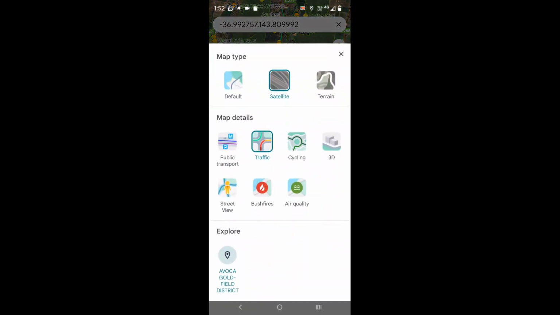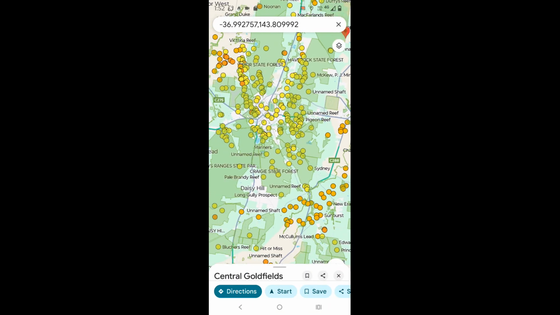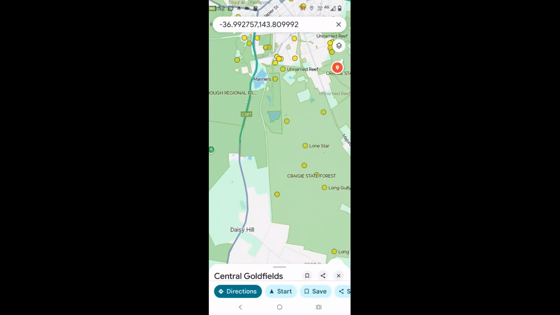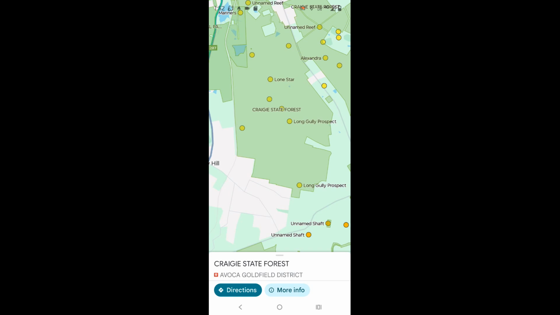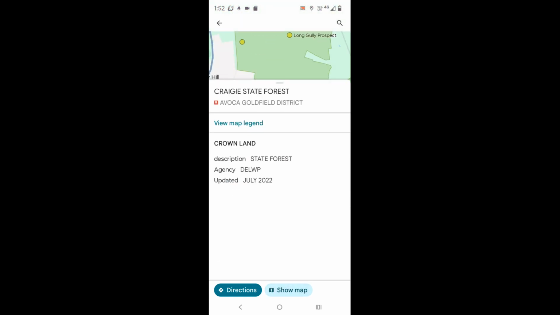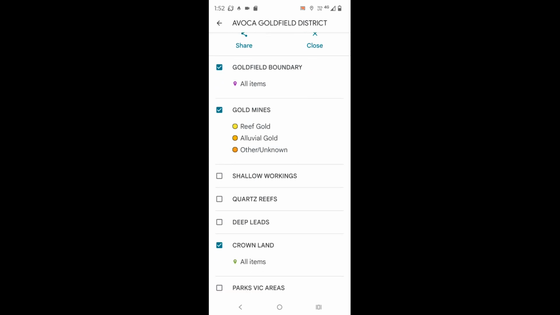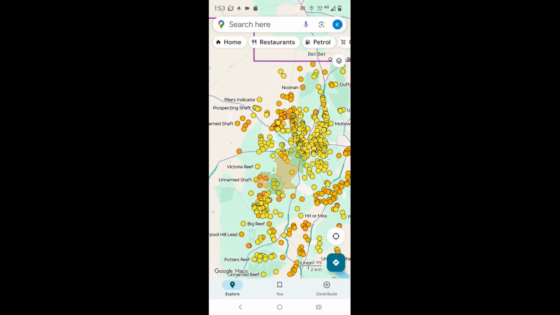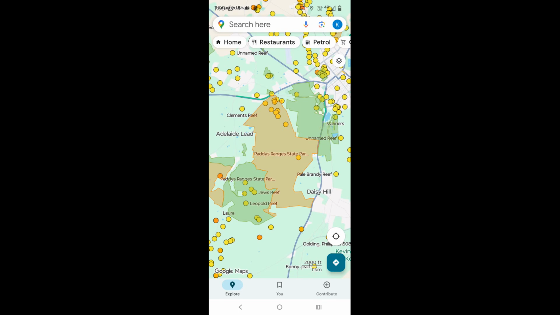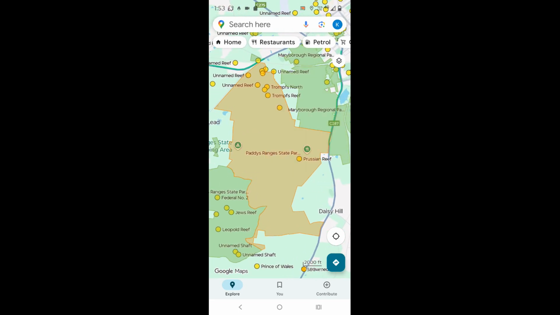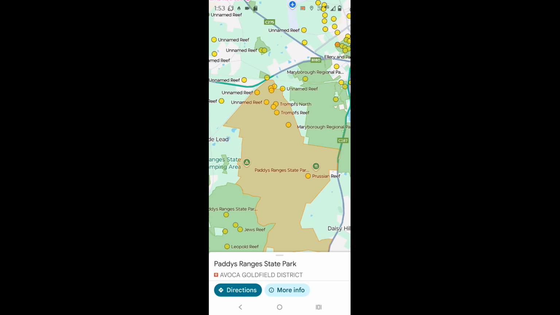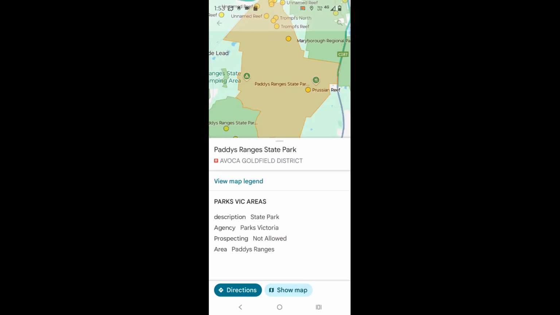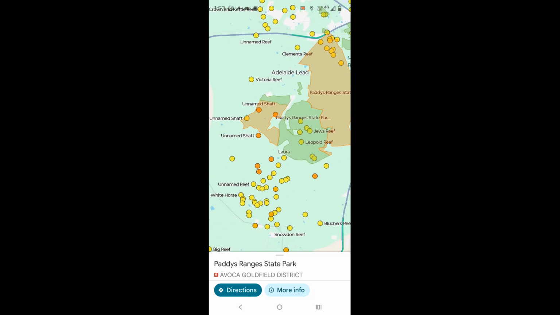Now we'll go off to just the map view. So there we have those areas. You can tap on them and it will show you what the status of the land is. Now also we have Parks Vic areas. So here's some Parks Vic areas. This is Paddy's Ranges State Park, and it tells you that you're not allowed to prospect in some areas, but in other areas you are.